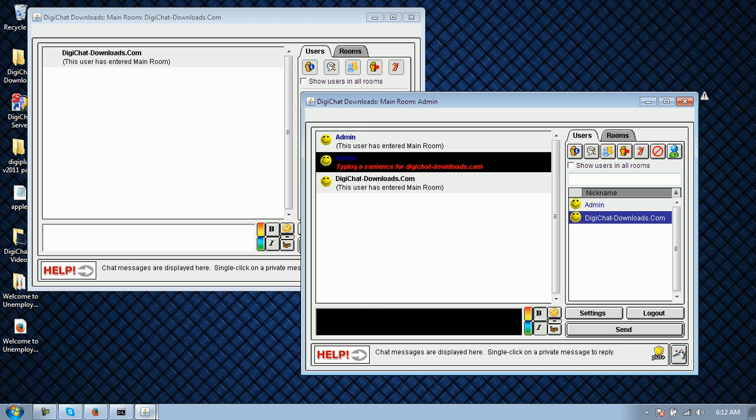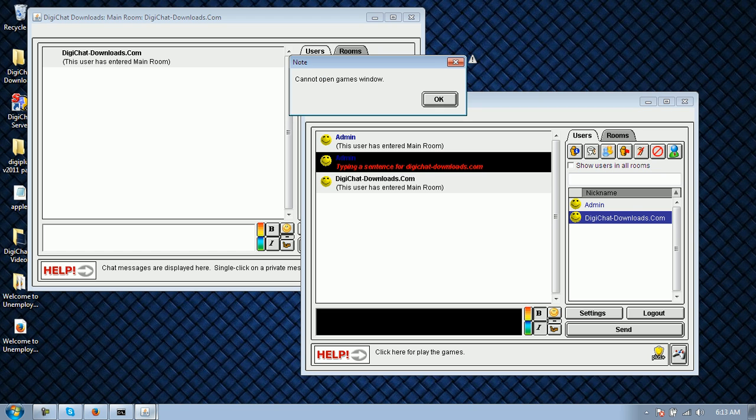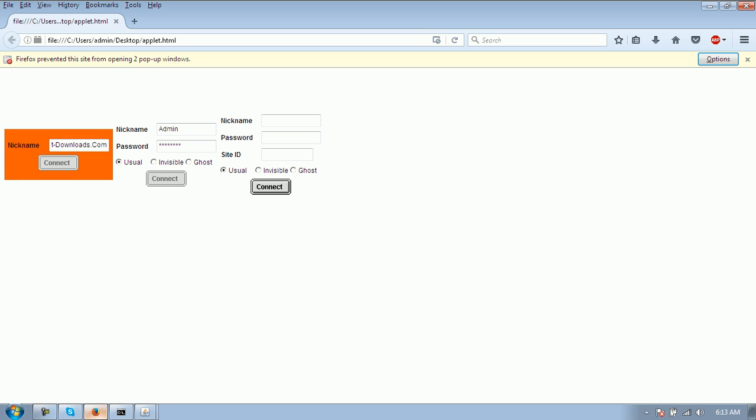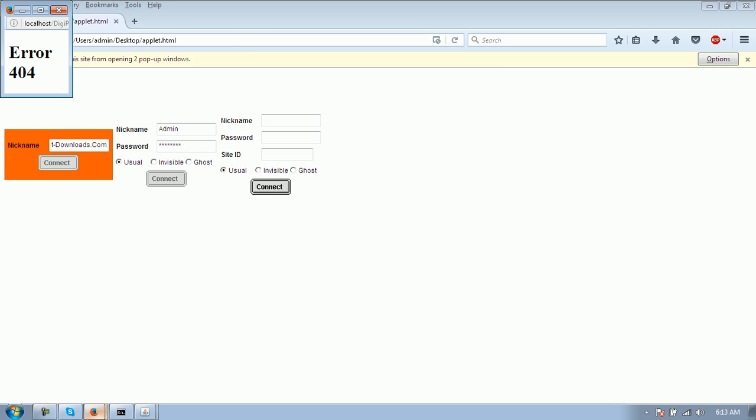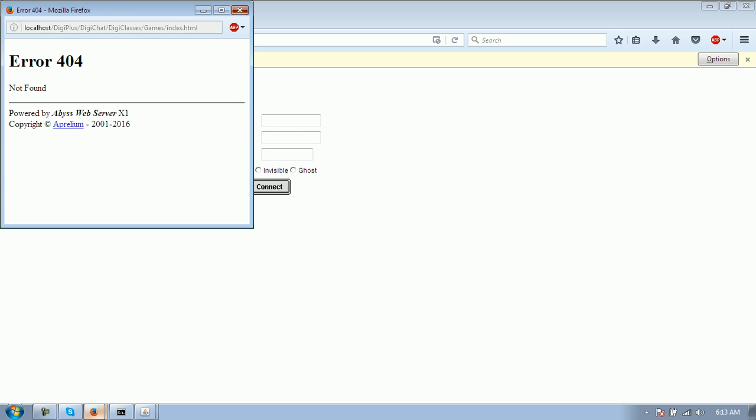Close out. It's got a games button you can click. It'll redirect to a different page. You have to have your pop-up blocker off, but I don't have them right now.